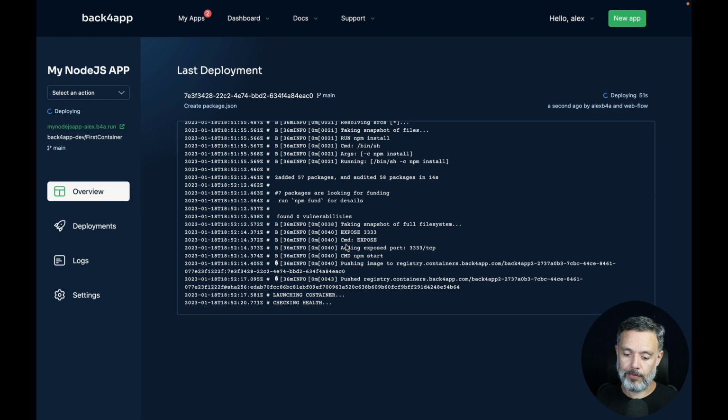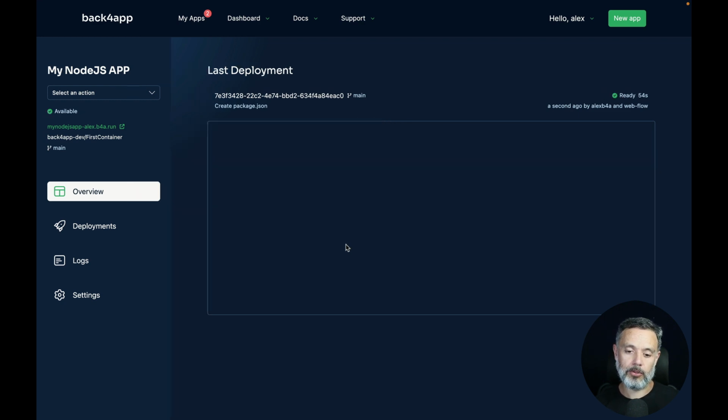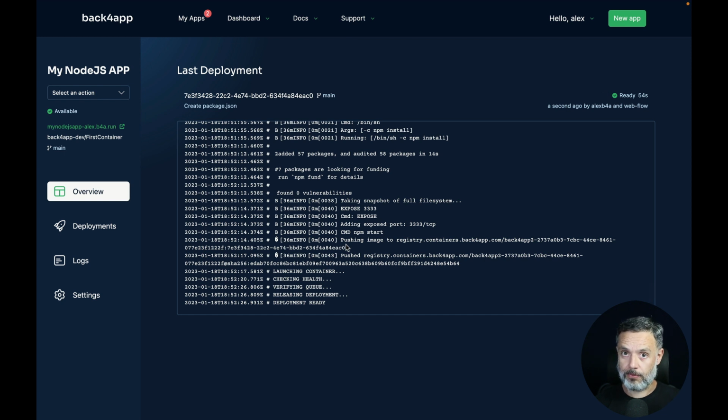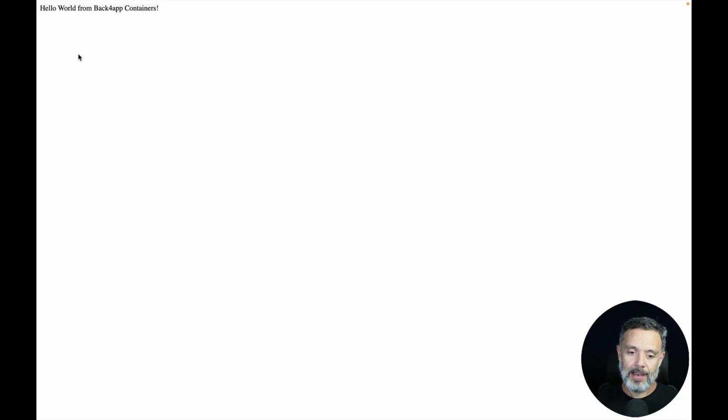It will check the health as the last time, but at this point you can see it did not complain about not having the package.json file, which it complained about in the last video, and deployment ready in just 54 seconds. If I want to see my application running, all I have to do is to come here and click this link over there. And as you can see, hello world from Back4App Containers.